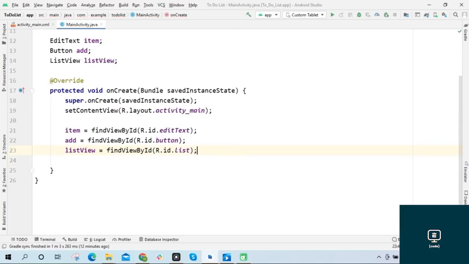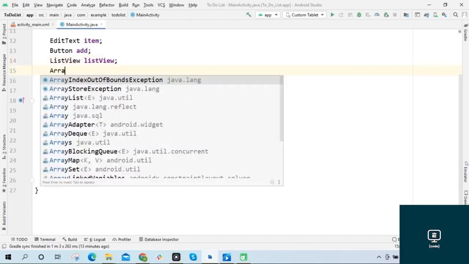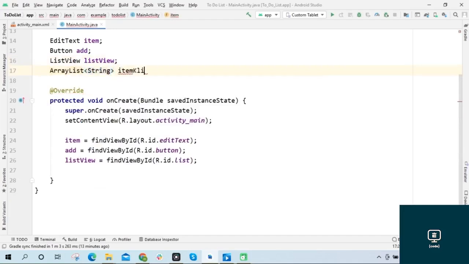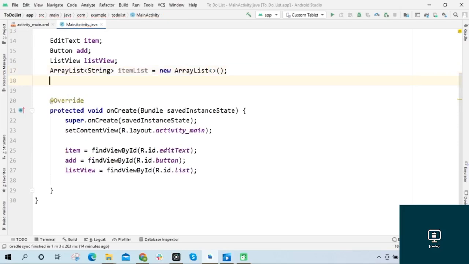Now, after that, I need an array list. So this array list will hold my items. ArrayList string, item list equals new ArrayList. I'll add my items to the list view from this array list. Also, I need an adapter to connect the array list and list view. I'm going to write ArrayAdapter string, array adapter. Okay, you with me so far?